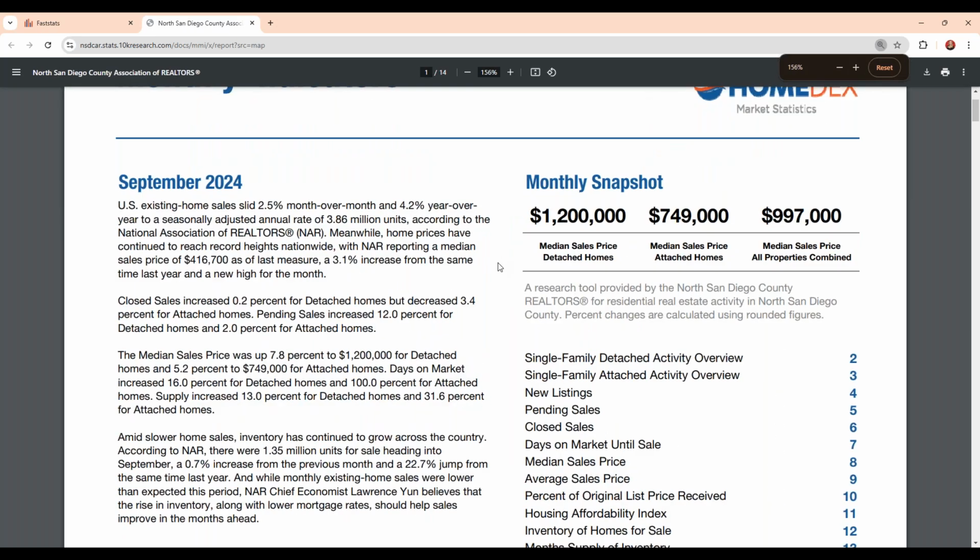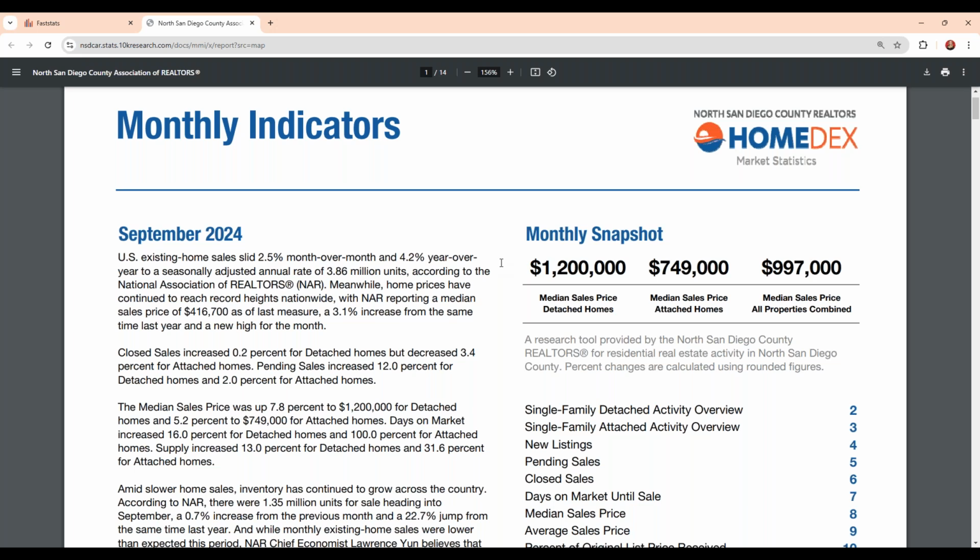Now, the monthly indicators report is significantly different from the local market updates that we just looked at, because instead of one single page of a particular area, we have a 14-page, 30,000-foot view of the entire market as a whole. So this is going to be a great report to use in your overall communications.